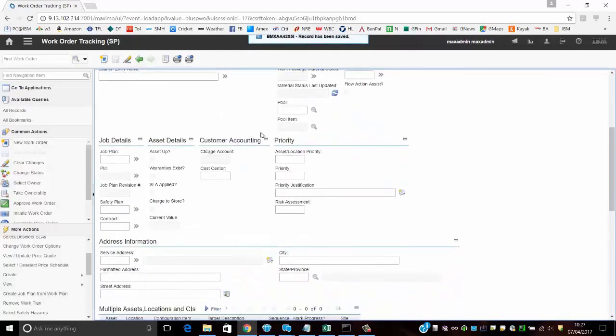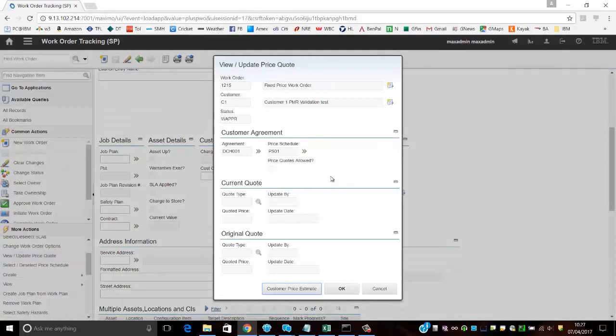Now to enable the option of a fixed price quote for a work order, we need to go to the View Update Price Quote dialog box. You click on that, and it opens up. Here you notice that the quote type and quoted price fields are read-only. This is where you actually enter a work order of type fixed price, and you quote a price, a limit. In this case, we are not able to do a fixed price work order because these options are disabled. These controls are governed by the price schedule that you have selected.